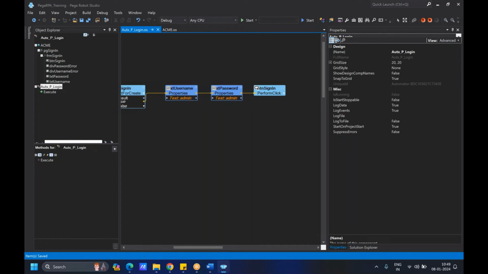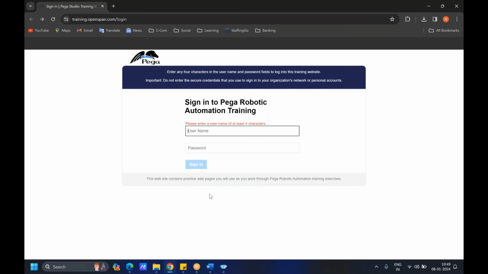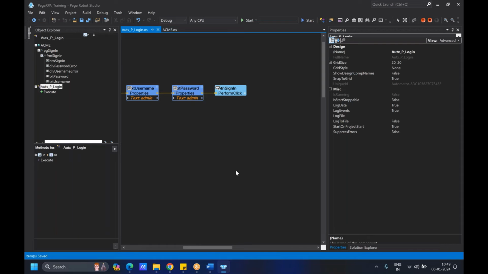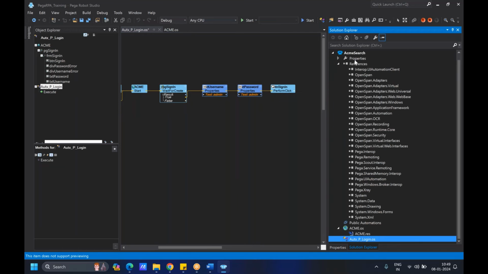So after connecting this yellow line, what will it do? It will launch the application, enter your username and password, and click on the sign in. After clicking on sign in, it will enter into the application. Now we'll create one main automation here.